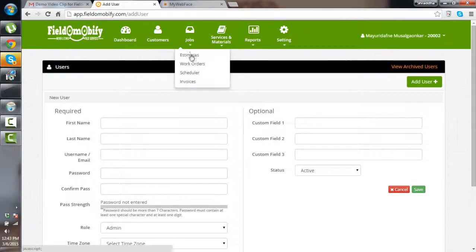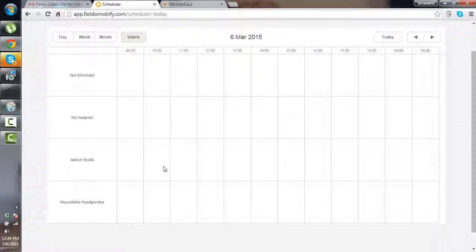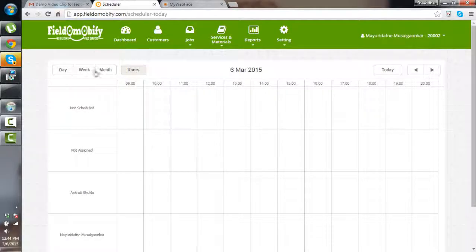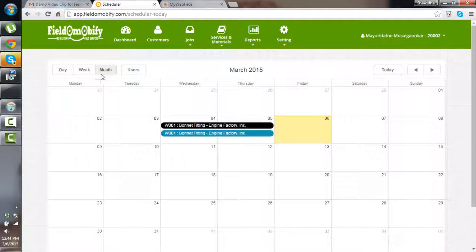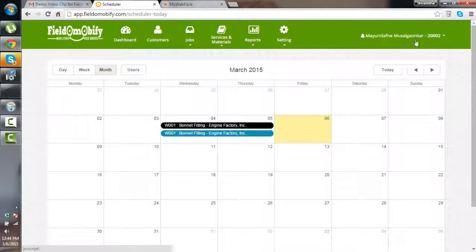So in this way, here is one more field, that is scheduler, which we have recently added, so that we can keep a check of all the necessary customers which we have assigned to one particular user for a day, week, or month. So it will keep a track of month, week, and day. Suppose here on Wednesday and Thursday we have allotted bonnet fitting and engine factoring. These are our customers which we have allotted against one particular user, that is Marie Daphne Muslagaonkar. So in this way we can keep a check of users and customers on the basis of the scheduler, right?